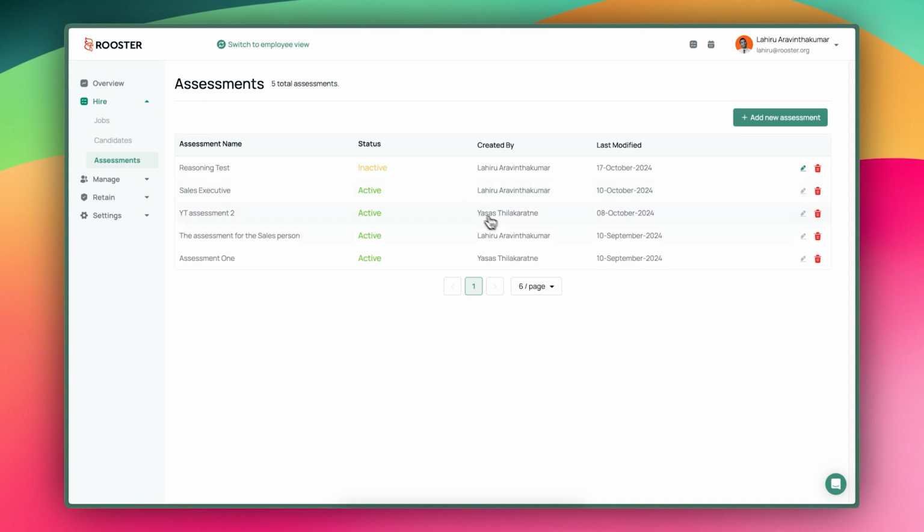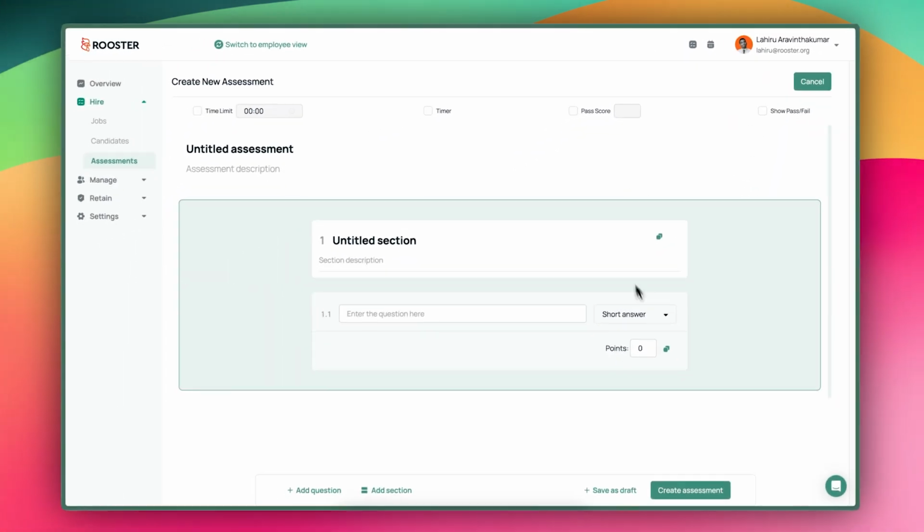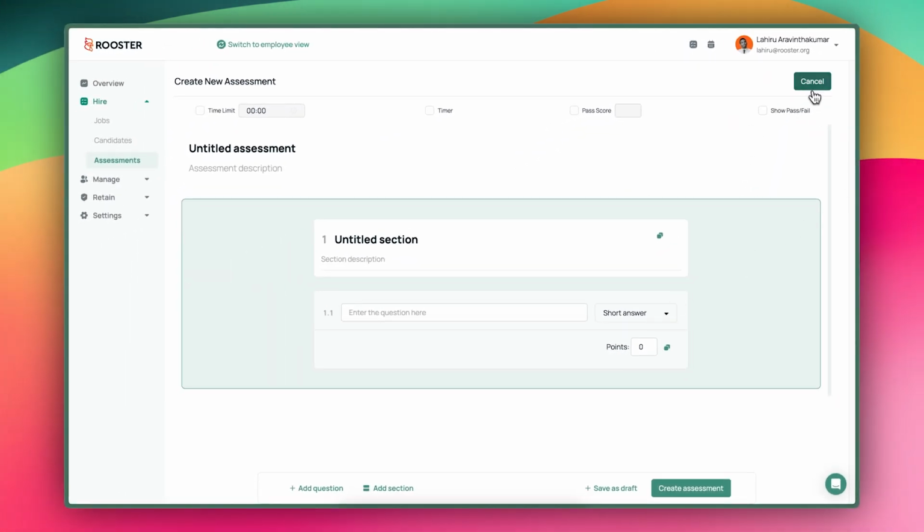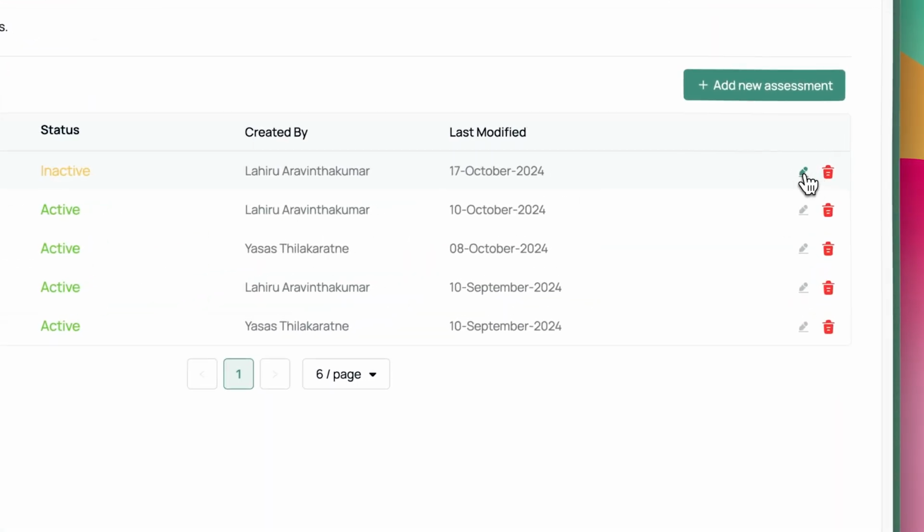Very soon we'll be coming up with a bank of assessments that you can use for certain roles. But for now, you have the freedom of creating whichever assessment based on whatever skills or position you're trying to hire for. So let me quickly edit an assessment that I've already created, but if you want to create a brand new one, you can do so by clicking Add New Assessment, and it will bring up this panel.